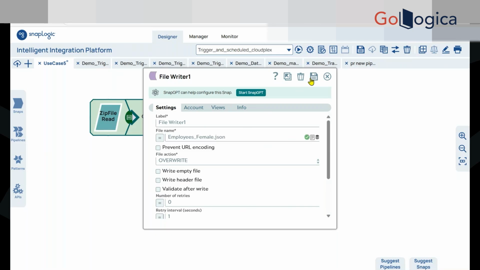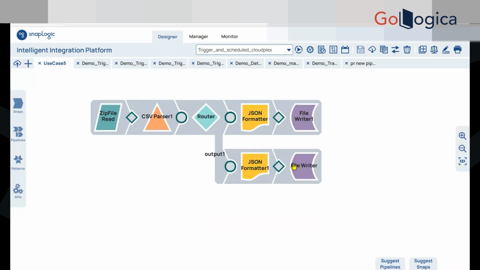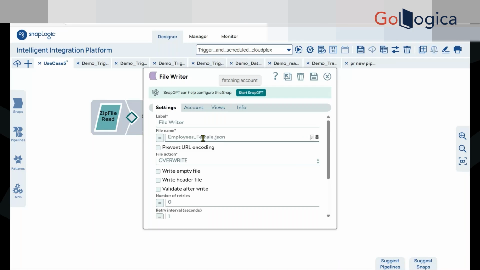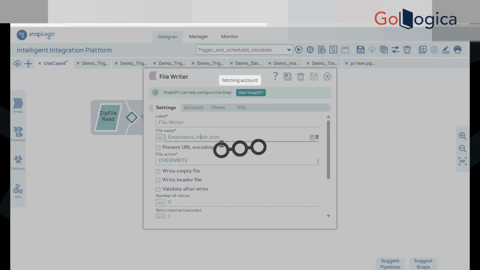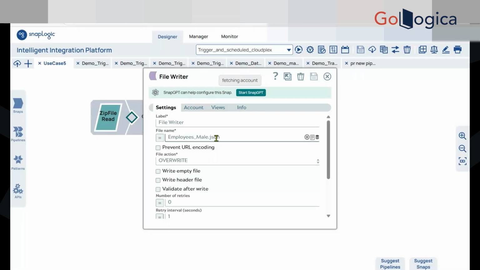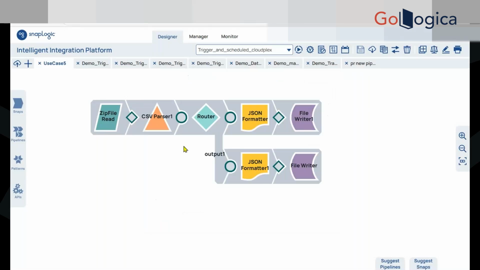I'll give a name: employees female dot JSON, employees male dot JSON. All right. We have 5 lakh records in the input file. Let's run it.